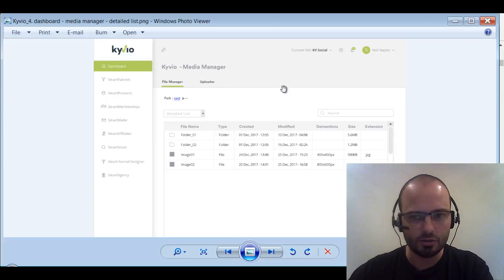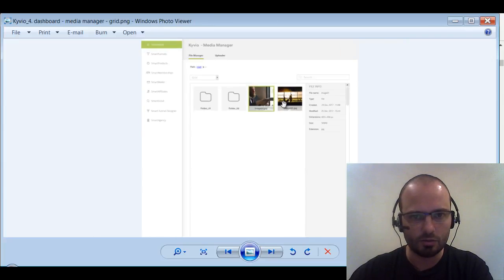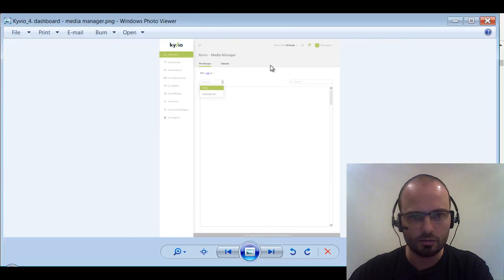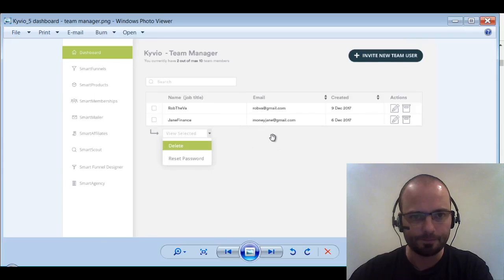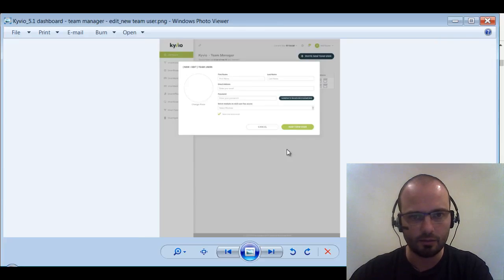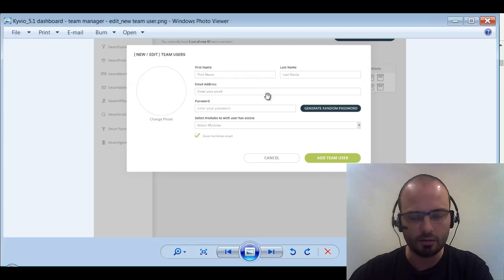Media manager will be updated as well. Uploader, drag and drop uploader. Team manager for team users, users that work on your account like VAs and stuff like that. Editing and adding new team users.